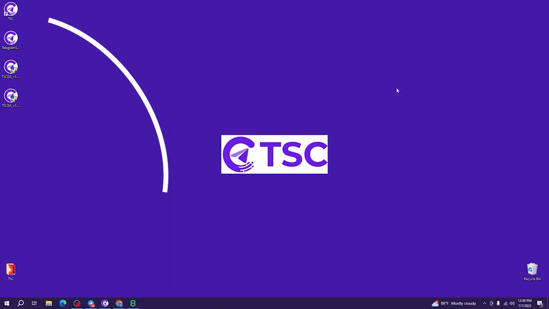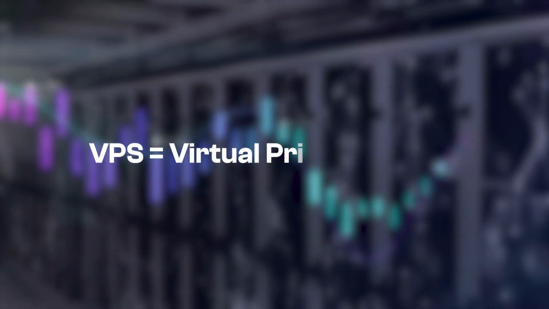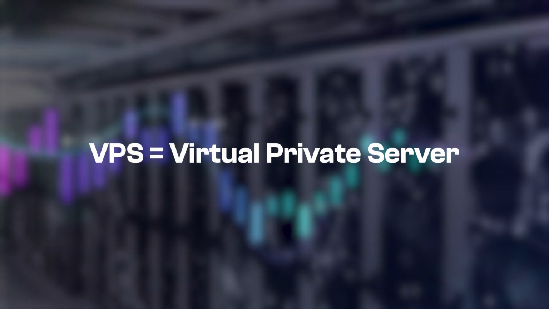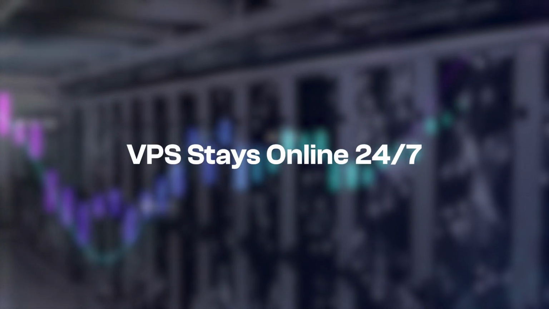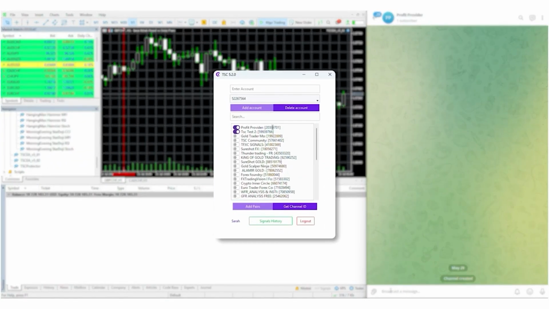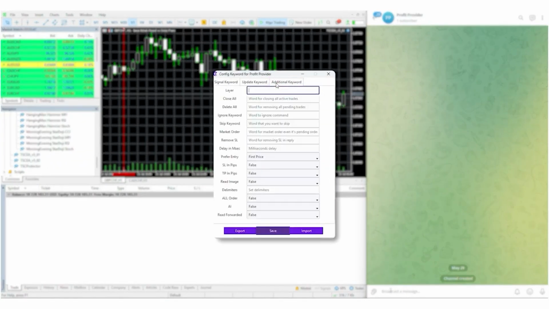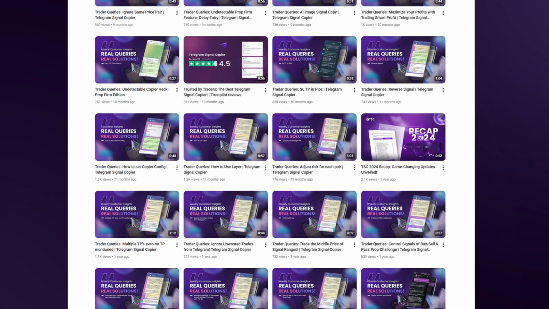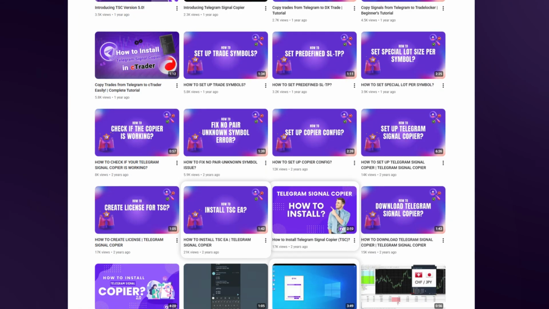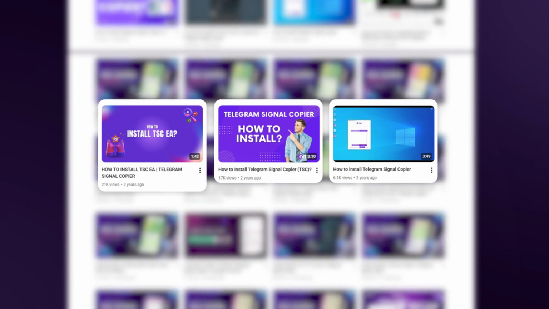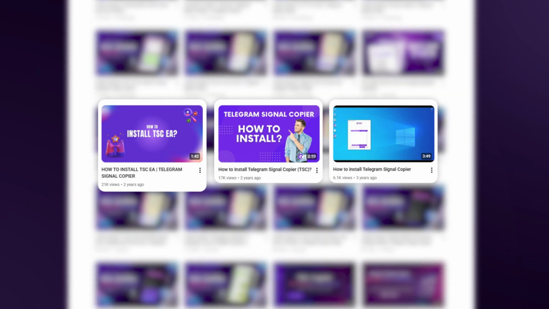To begin with, you have to install the Telegram Signal Copier software on your system or on a VPS. If you want your trades to run without interruption, using a VPS is highly recommended because it stays online 24/7. However, if you are just getting started, a regular Windows PC works perfectly fine to understand the setup and test how everything works. We've already uploaded a video about how to set up and install the software. Check out if you need any assistance.